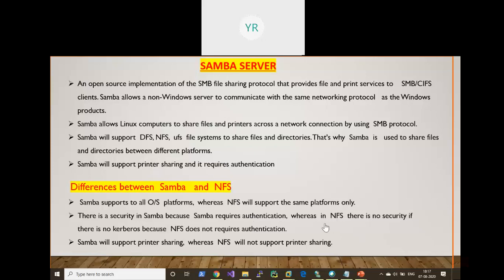That means up to NFS 3 only. After NFS 4, there is a feature, Kerberos, so that we can have authentication. But up to NFS 3, we don't have authentication. Already you have seen while accessing NFS, it doesn't ask for username and password, whereas Samba asks for username and password. So that is the second difference. That means Samba has some security, whereas NFS doesn't. Samba supports printers, whereas NFS doesn't.